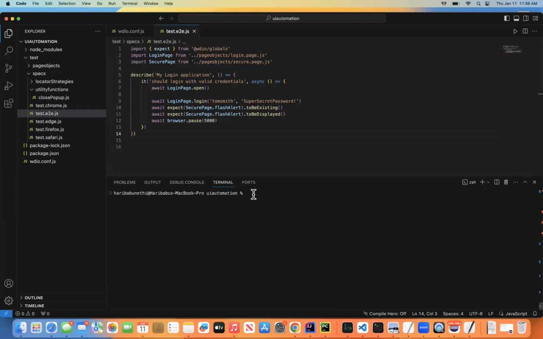So here, in order to check whether you have installed Node or not, just type node -v. There you go. So I have installed the latest version of Node. That's why it is showing Node 20.9. I think I installed this one a few weeks ago.